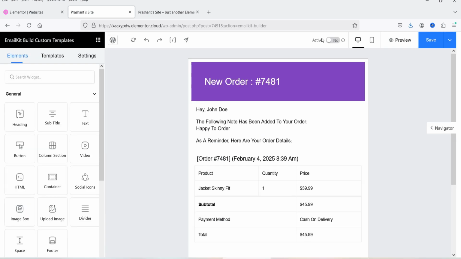Then we have active. Once you are done with the changes, you can simply activate this template and it will be used as the new order template. Then we have preview and save. And if you want to use this as a template, then you can save it as a template. However, this option is available for the pro version only.